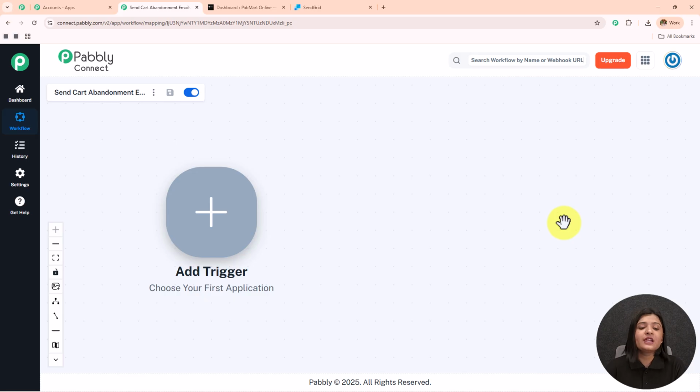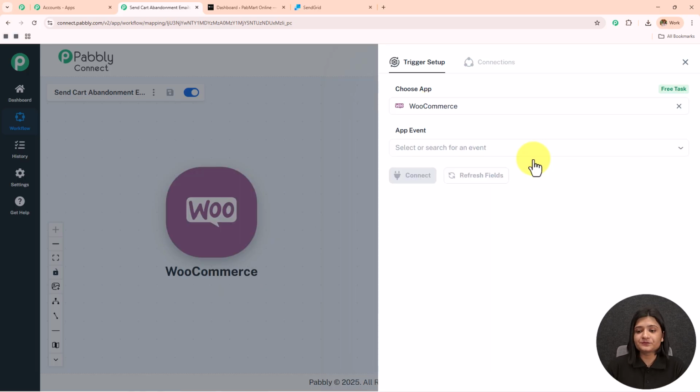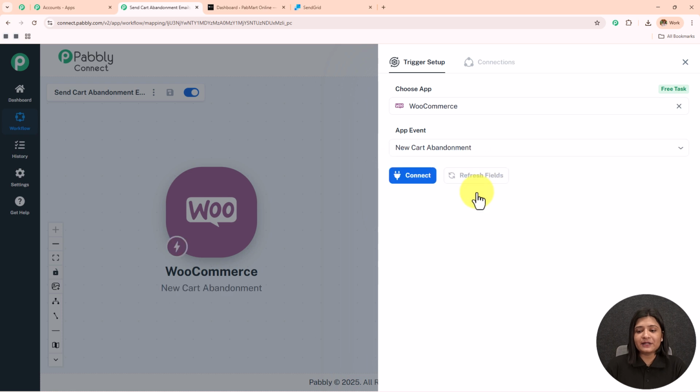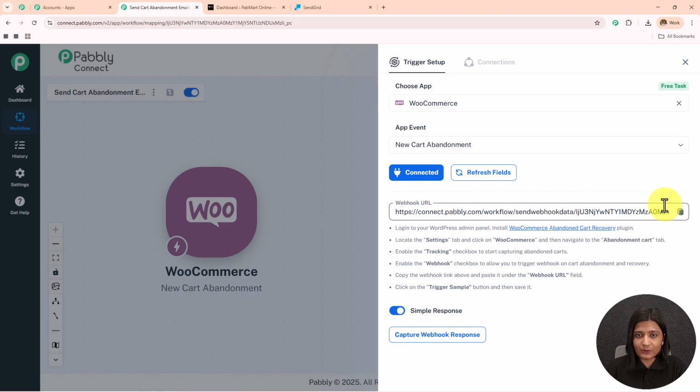So here in my trigger application, I will be taking WooCommerce on which the cart will be abandoned, and then in my action application I will be taking SendGrid, with the help of which I will be sending the mails. So here in my trigger application, let me quickly take WooCommerce, and in my trigger event I am going to select new cart abandonment and then click on connect. Now I need to make a connection between Pabbly Connect and WooCommerce, for which a webhook URL is provided to me, and this webhook URL is going to act as a bridge to connect my WooCommerce with Pabbly Connect.